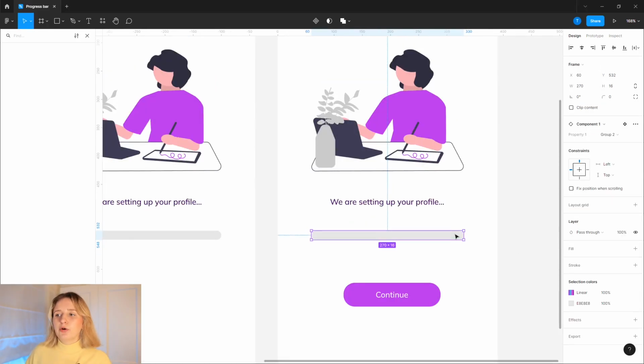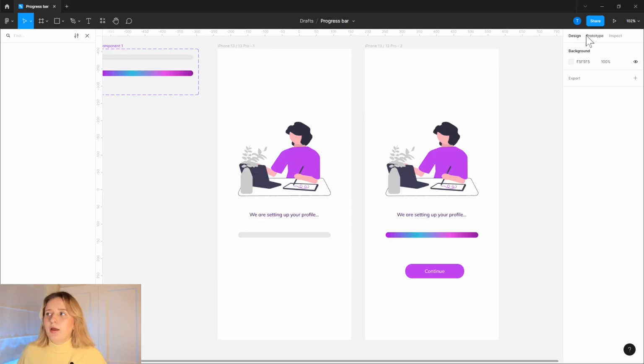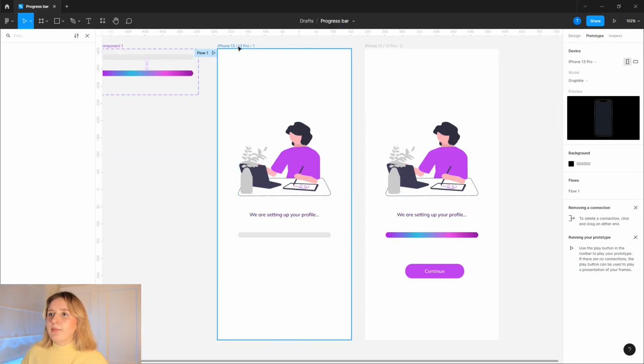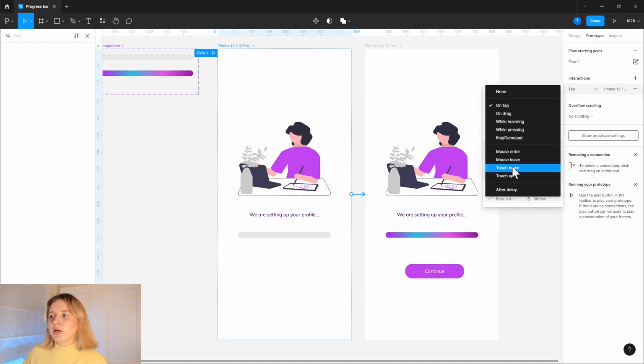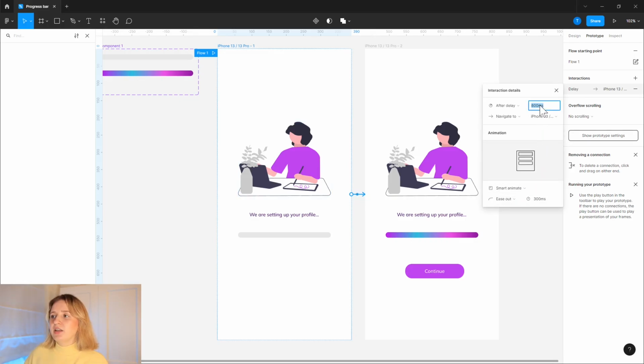So don't forget, before we create this interaction, that you go to your component set and change the property from group 2 to group 1, which means that you will have a colorful progress bar shown, because this is when exactly the progress bar was loaded. And now we can navigate to the prototype tab and select the first frame and connect it to the second frame. So we will work again with a delay, and in this case we'll just work with the 5000 milliseconds and smart animate animation with the ease out effect of 300 milliseconds.